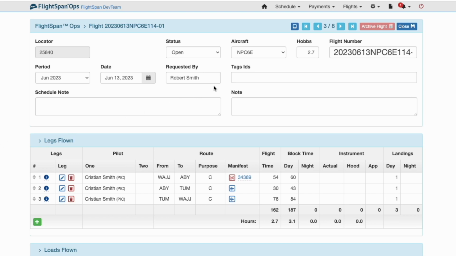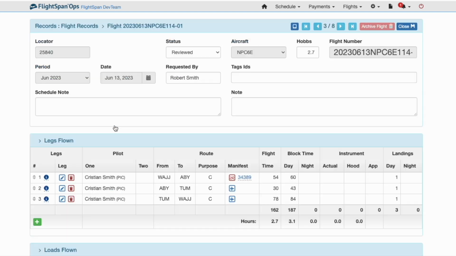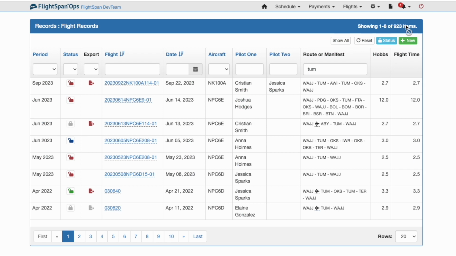Once the flight record review is complete, change the status to Submitted. Depending on your organization's procedures, you may want to have a separate person review the record and change the status to Reviewed, and at the end of the month you may want the finance manager to do a final review and change the status to Closed. None of the additional reviews are required. The status can be set to Closed after the first review.